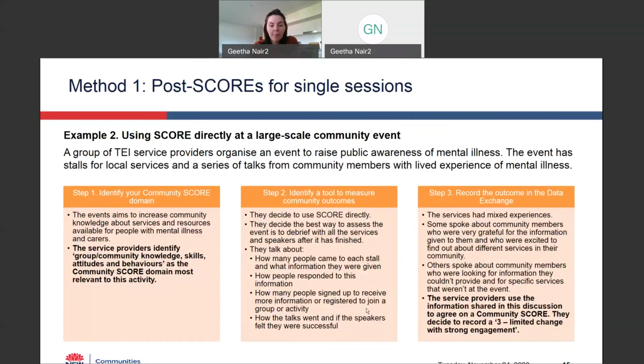The next example I want to go through is for a large community event. In this example, a group of TEI service providers organize an event to raise public awareness of mental illness. The event has stalls for local services. There's a series of talks from community members with lived experience of mental illness. So again, the first thing they need to do is identify their outcome and the score domain.